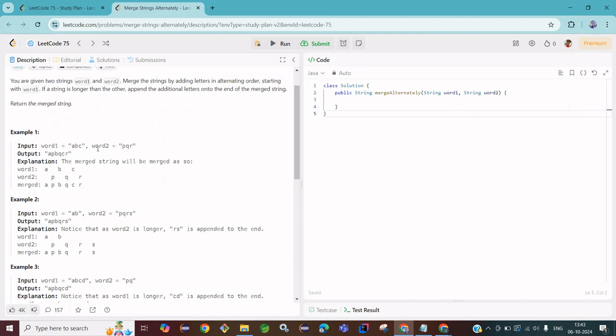So how can we merge? We have to take one character from one string, and then take another character from the other string, and then merge like this. Okay, so we have three conditions.